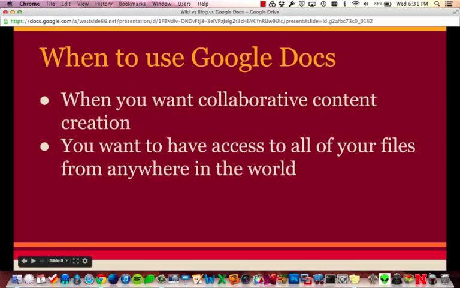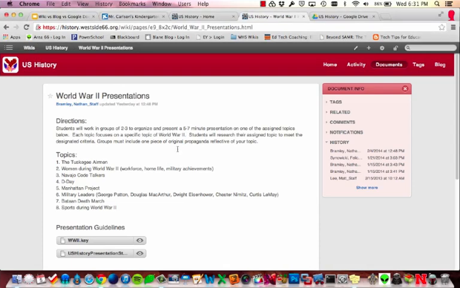Google Docs then is something you want to use when you want to really collaboratively create content. It's also good if you want to have access to all of your files from anywhere in the world. Since Google Docs is web-based, you're not tied to a particular computer. Any device that you have internet access with, be it an iPad, an iPod, a cell phone with internet access, or a computer, you have access to all of the files that are in Google Docs.